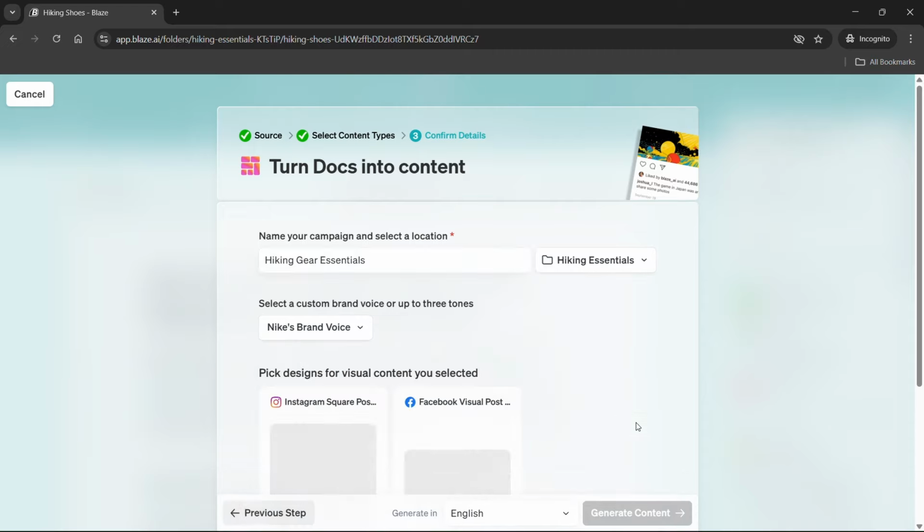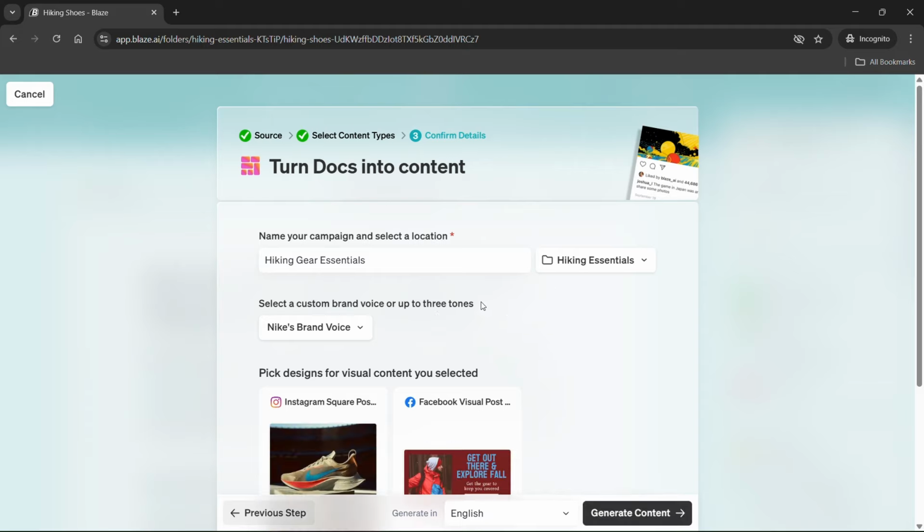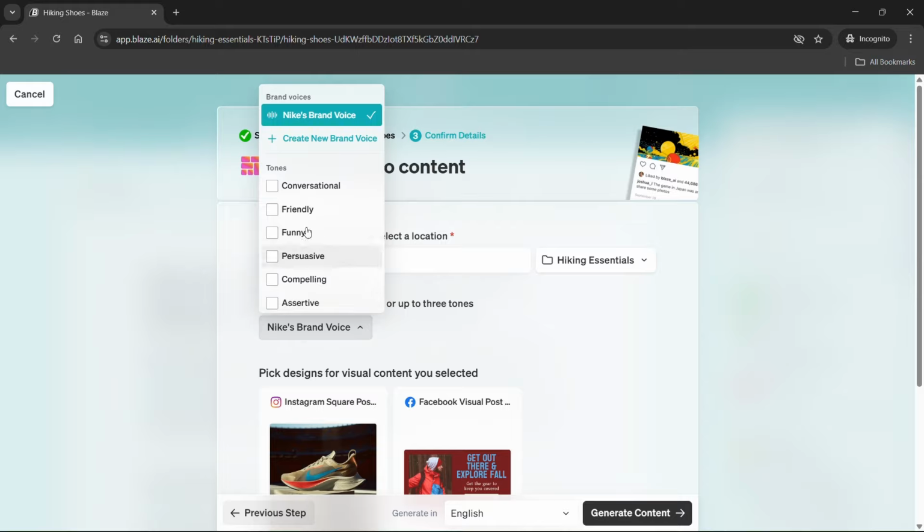You can see that Blaze has automatically named our campaign and added it to our project, Hiking Essentials. If we want, we can assign it to a different project or create a new one. But for now, I'll keep it saved under the default project, Hiking Essentials. We can also choose the brand voice for this campaign and add up to 3 different tones.